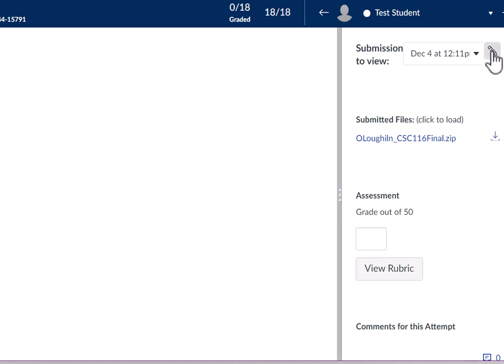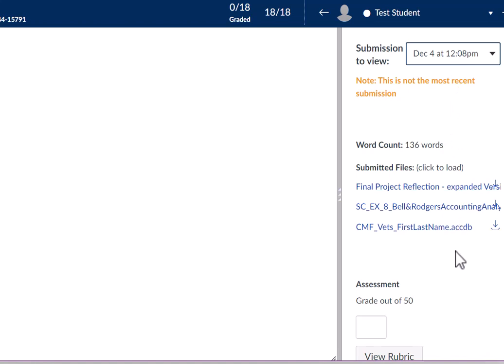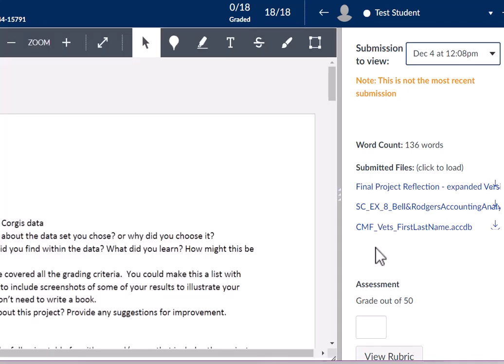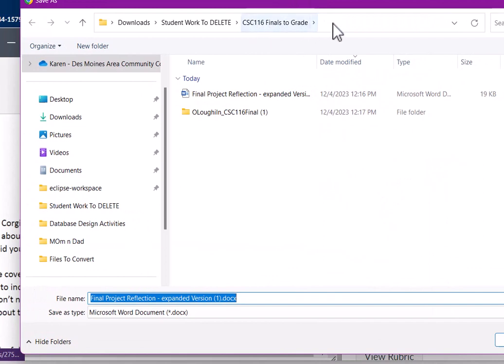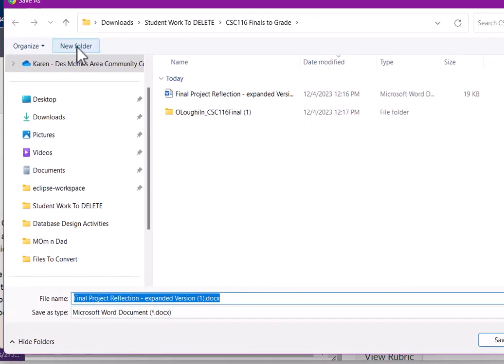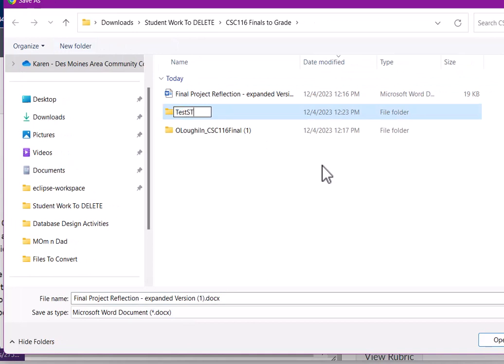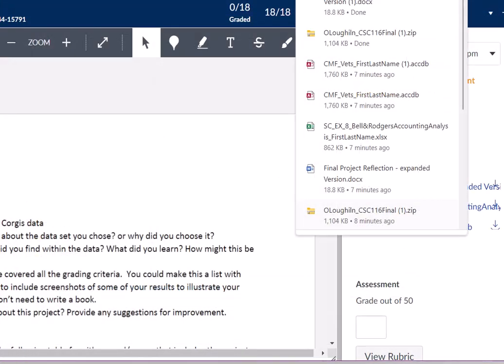The other thing that might happen now, though, is I've discovered you can have the students upload the files individually. So they might decide to upload a final reflection and then their projects. Now they're supposed to be naming these with their last name, but if they don't, you're going to have to be really careful about saving them into a folder. So this is the test student. When I go to download this file, then in my location where I am downloading files, like CSC finals to grade, I might want to create a folder and say test student so that I make sure that all of that student's files are saved in the appropriate place.